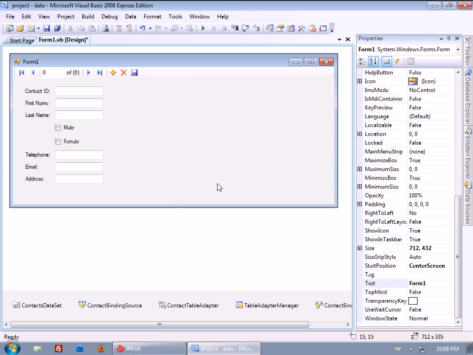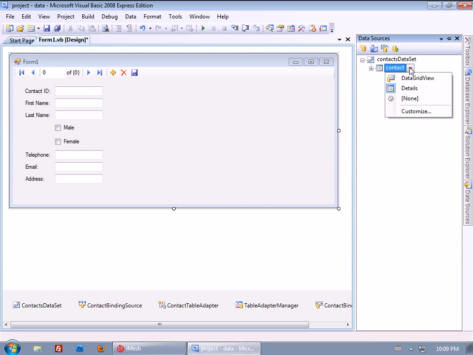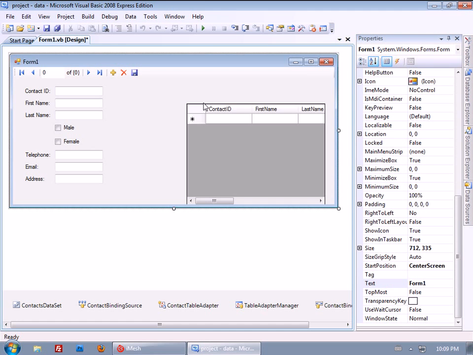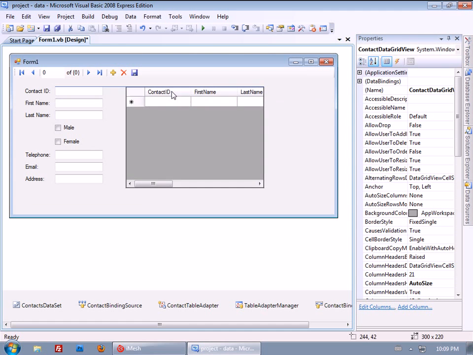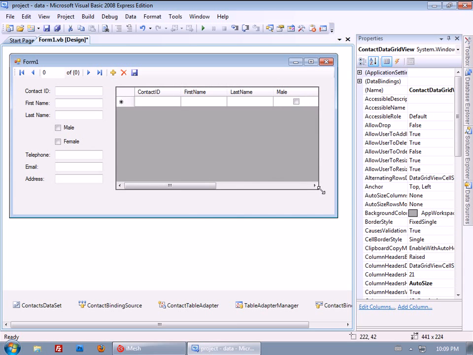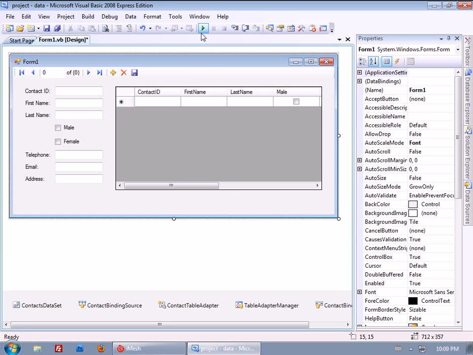The next thing we're going to do is jump back into our data source tab. From our drop down, we're going to choose data grid view. Click, drag that out onto our form. Okay, so I got that onto our form. Now let's run the application and see what Visual Basic has done for us without having to write any code.